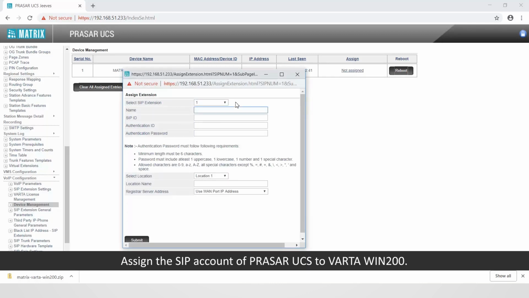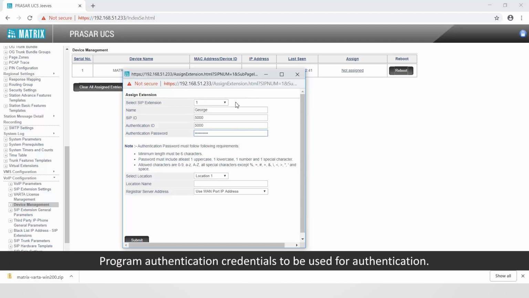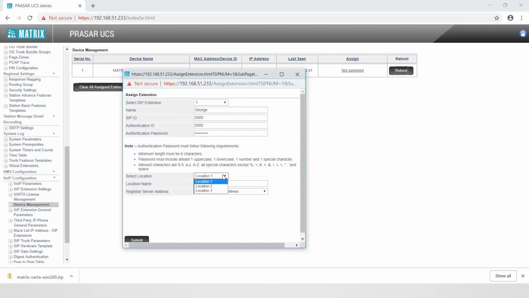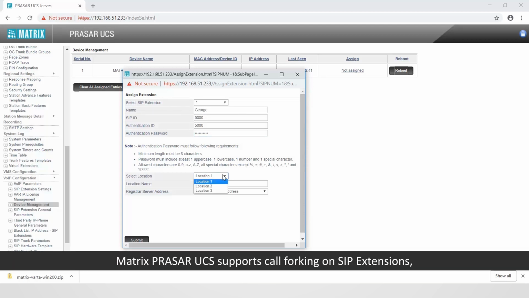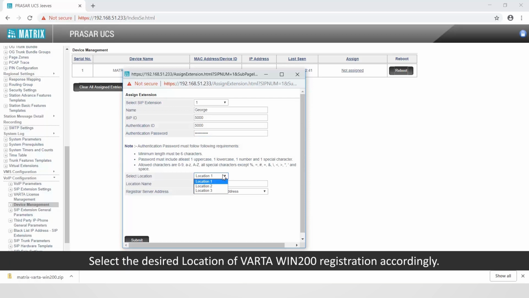Assign the SIP account of PRASAR UCS to VARTA WIN200. Program SIP ID, that is the extension number, to be assigned to VARTA WIN200. Program authentication credentials to be used for authentication. Matrix PRASAR UCS supports call forking on SIP extensions, which allows you to register 3 devices on the same account. Select the desired location of VARTA WIN200 registration accordingly.